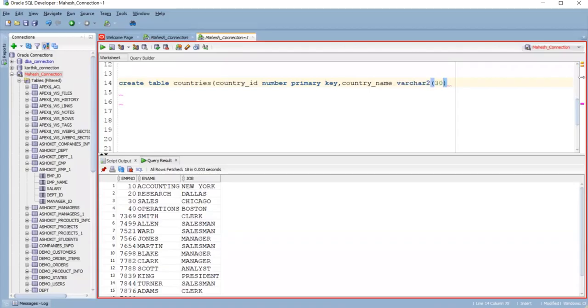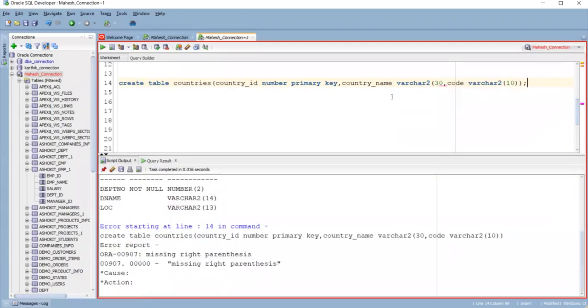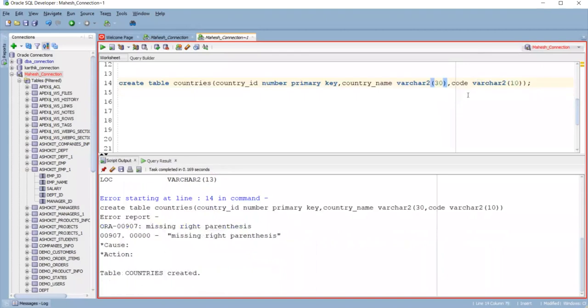Then followed by the code of the country, which is a varchar2 of 10 characters. That's the table which I created here. Okay, yeah, fine. So the table got created, sir.